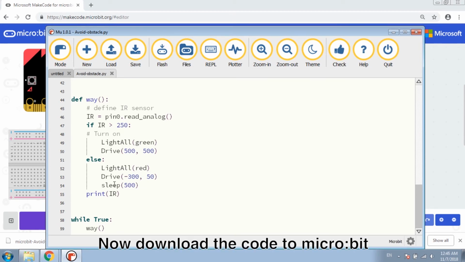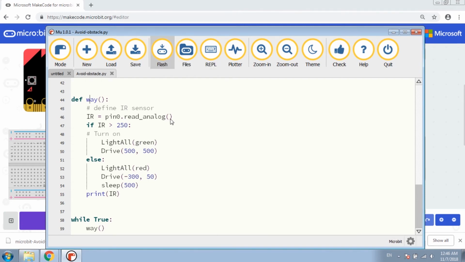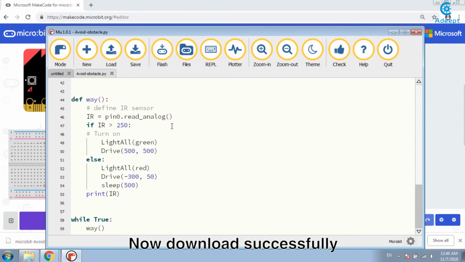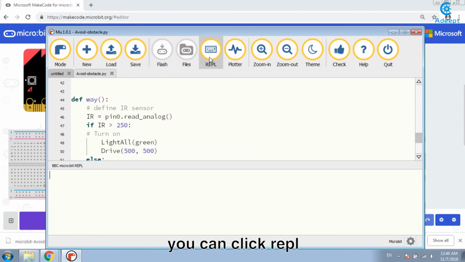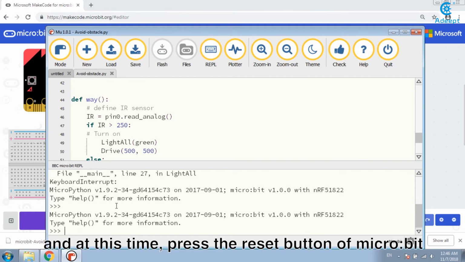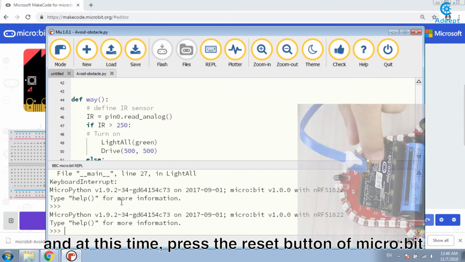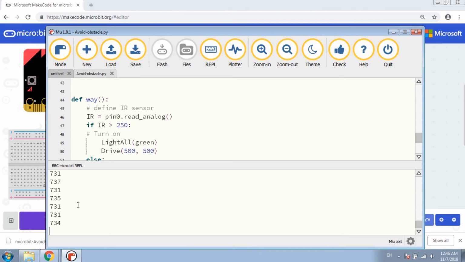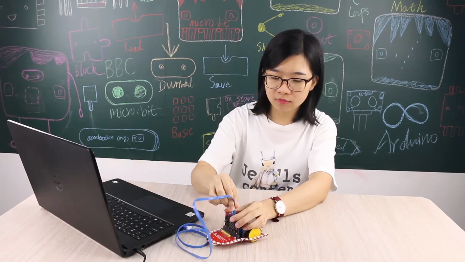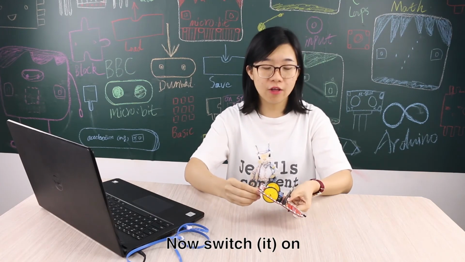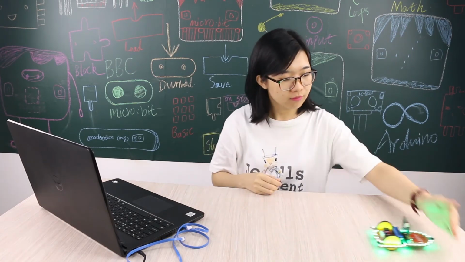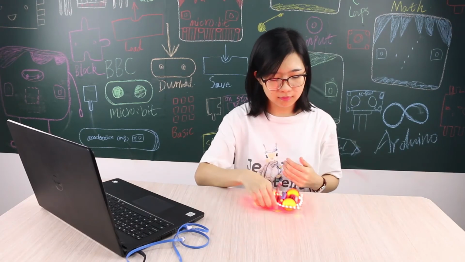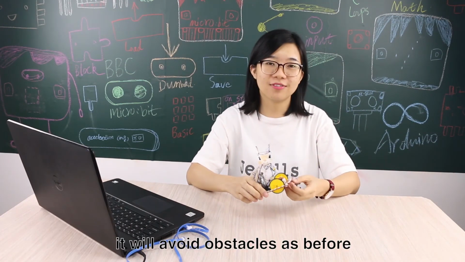Now download the code to Microbit. Now download successfully. You can click repo, and at this time, press the reset button of Microbit. You can see the changes of the value. Now switch it on. It will avoid obstacles as before.